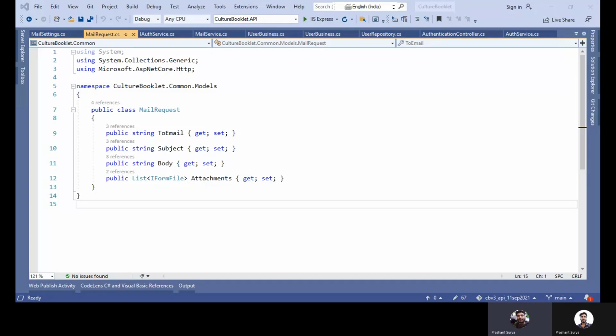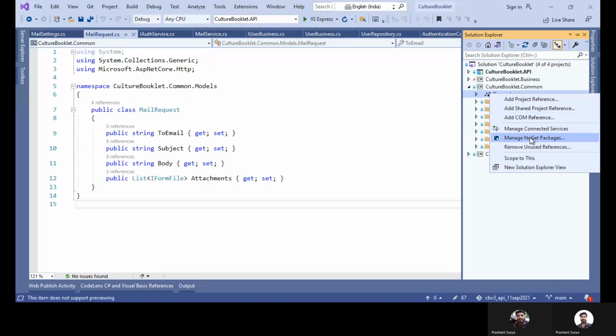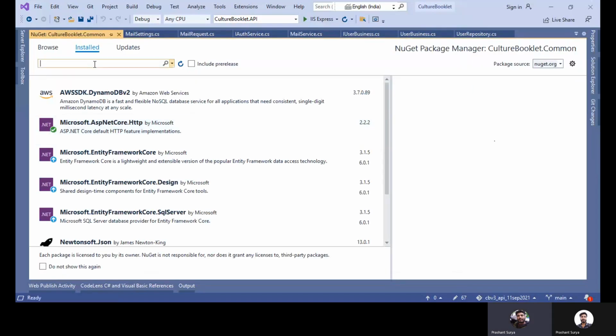Hello friends, in this session I will show you how to integrate mail, or how to send mail from your ASP.NET Core application. So we will show you how to use email sending. For that we will use a dependency called Mailkit. You can see we have installed Mailkit here.